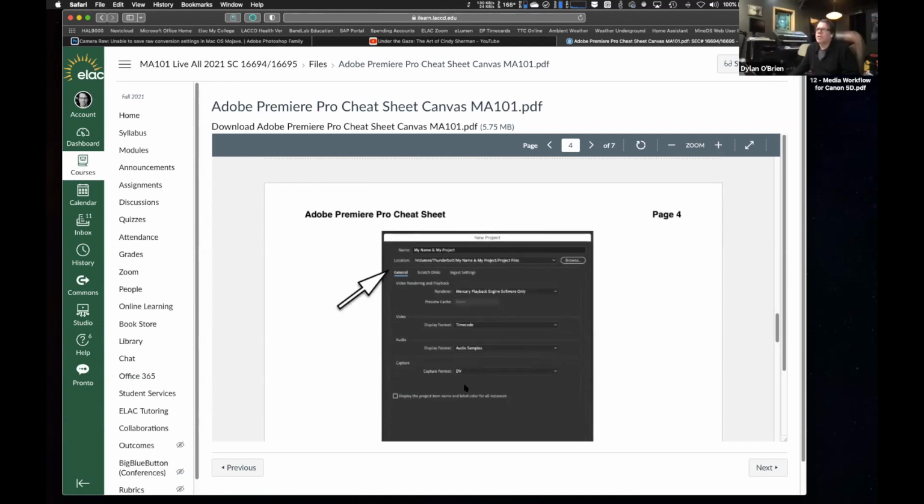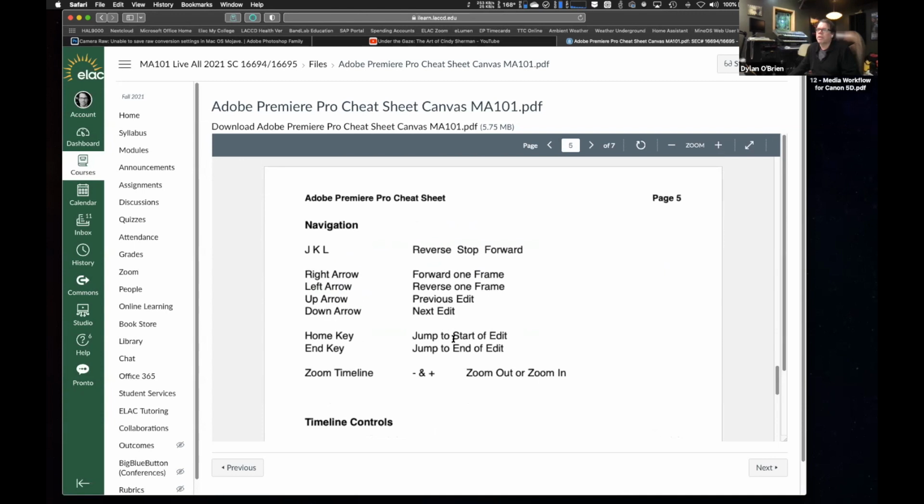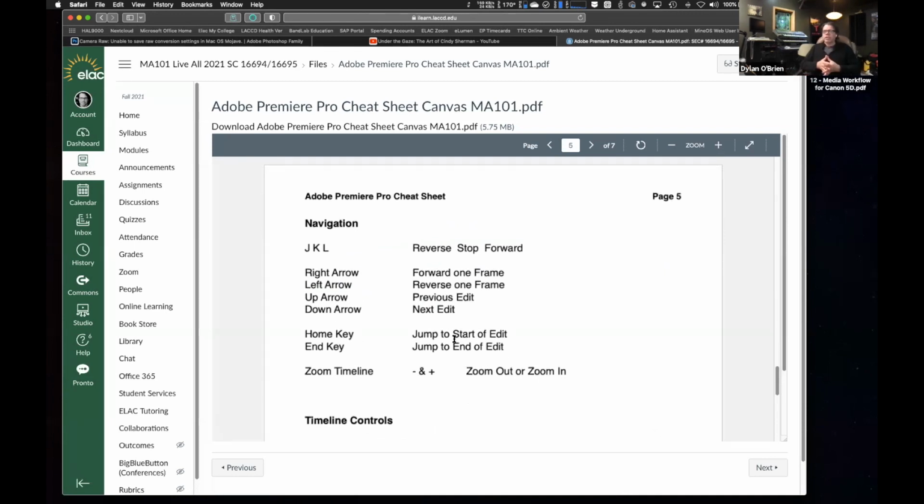So some other things in here, here's a whole bunch of keyboard shortcuts. I think I talked about it in the beginning of the video, but I'm just going to hit it one more time. The key to moving fast in any editing software is to know the keyboard shortcuts. You can do everything with the mouse if you want, but you will be way faster if you learn a few simple commands.